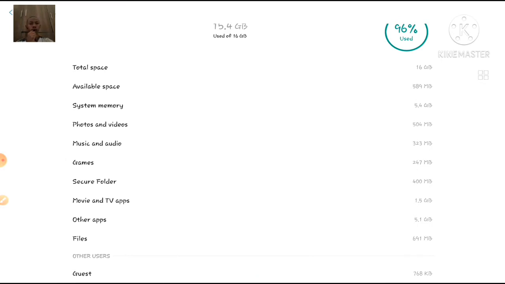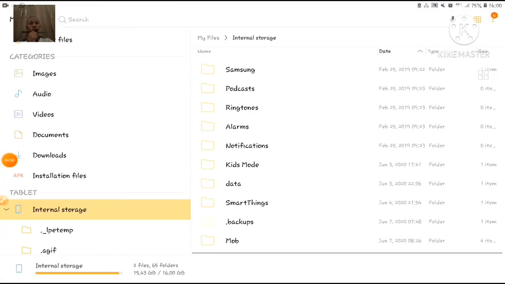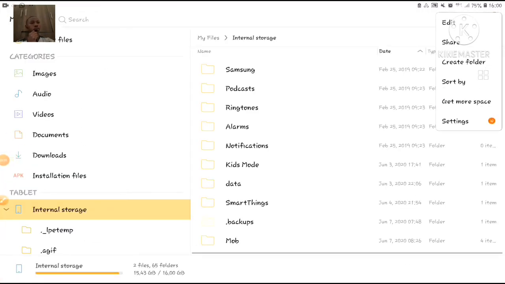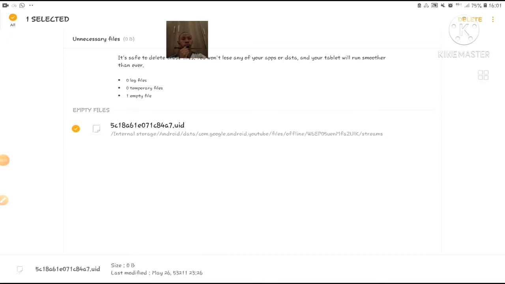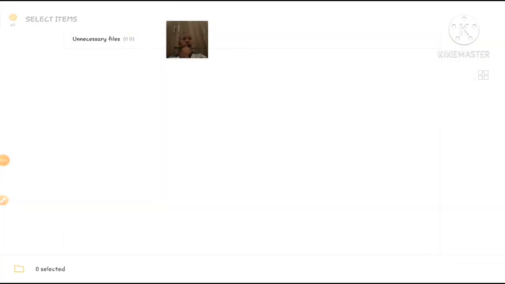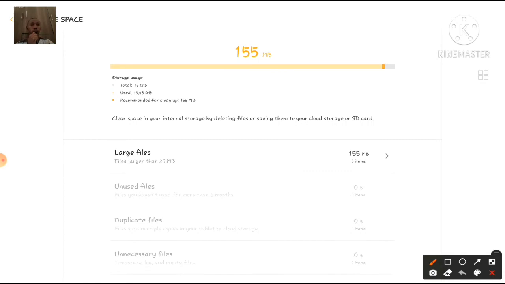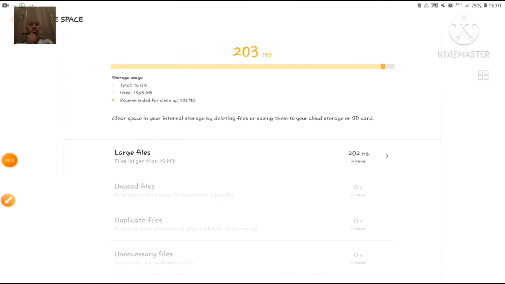So yeah, another thing that takes space is files. Files, you just tap get more space, and right here there's unnecessary files. Before there were like too many, but I deleted some, so you just delete. Sometimes there's duplicate files, sometimes there is unused files, sometimes they're unnecessary files. So yeah, just delete those, but I already deleted them, so yeah, no need to worry.